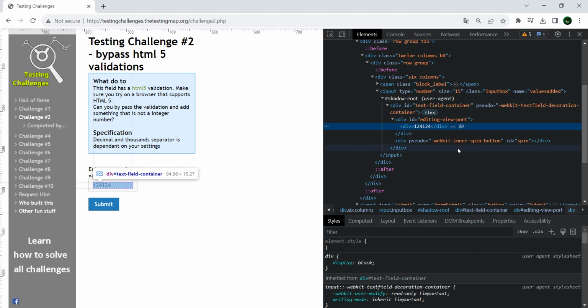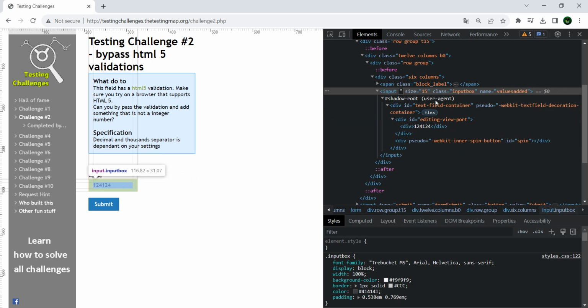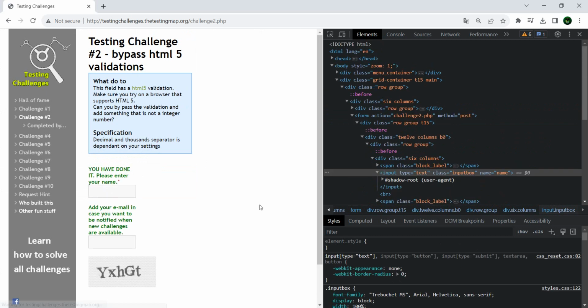What I was thinking when I first saw this is just change something right here. And the first thing I want to change and try to see if it works, I'm just going to change the type. So if I change that and go to the front end, magic! I managed to solve it. Now, I think this is only one way to solve it.